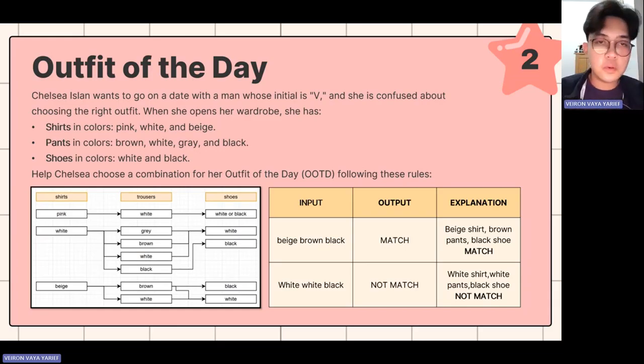Chelsea wants to go on a date with a man whose initial is V, and she's confused about choosing the right outfit. When she opens her wardrobe, she has this. See, if you read the question, you didn't get the idea of what the question actually wants to do.